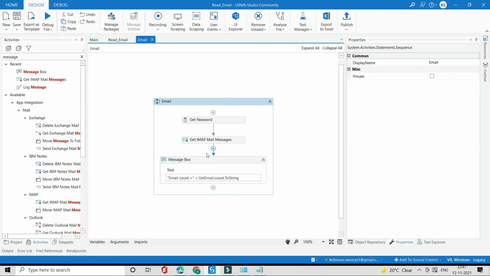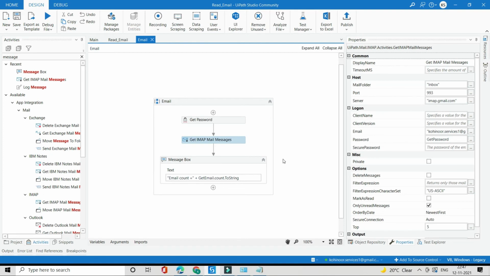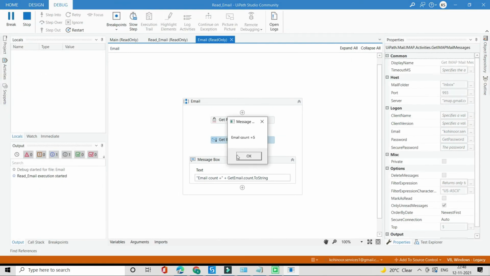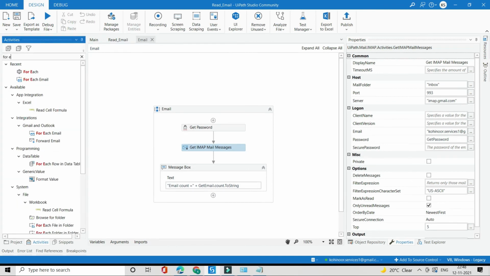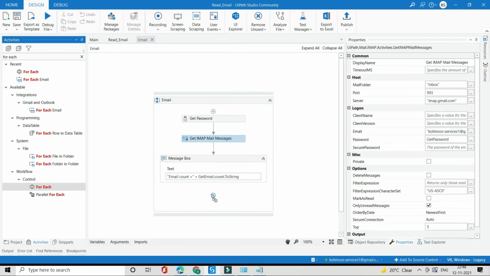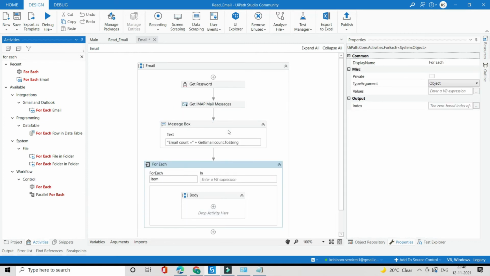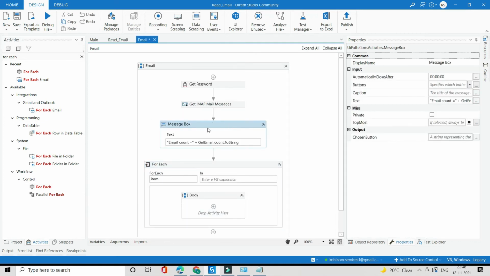So now we have configured the Get IMAP Mail Messages activity. Now I will run this workflow and it should display the count as 5. Let us run this. Okay, so here email count is equal to 5. Now you can add a for each loop and we can read the emails one by one. I'll remove the message box from here.